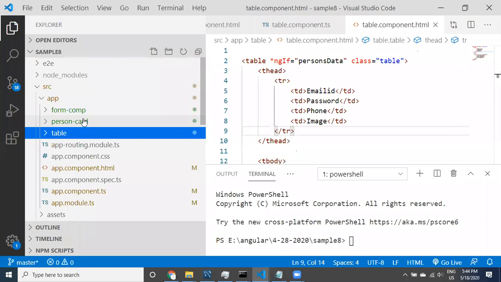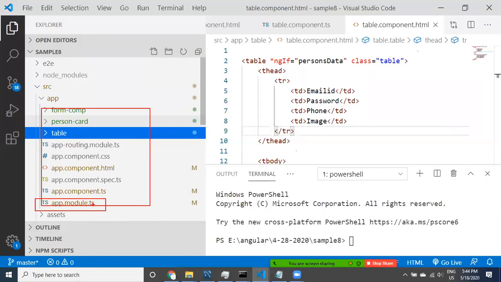These are the components. Where are these components available? In the app module. For the app module, one file is available, and in this file these are the modules. This part is the app module. For the app module, there is no separate folder. This is the table folder, the person card folder, and the form component folder. So all these components are available inside the default module called app module.